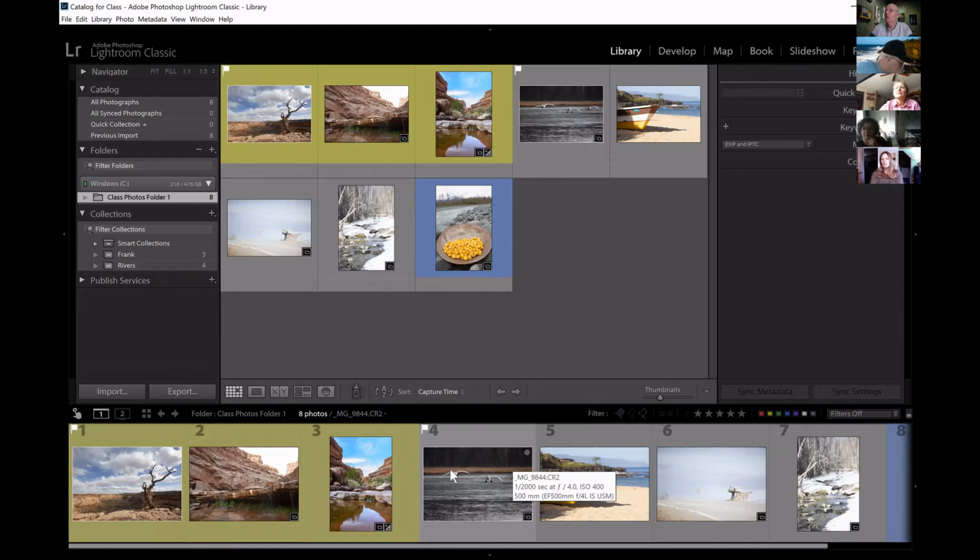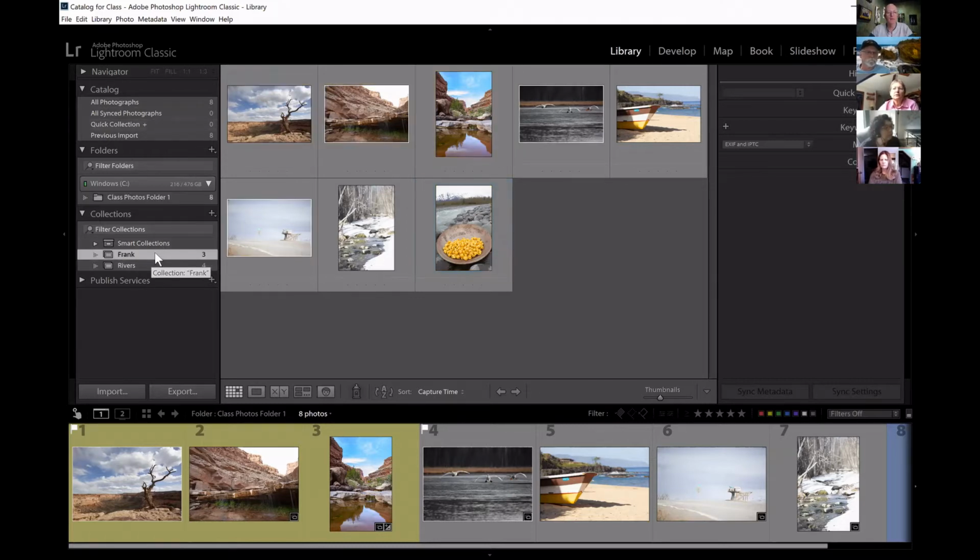So the idea with quick collections is that as you're working through photos, you add things to a collection, and then at some point you come up here and tell Lightroom to save the photos as a real collection with a name on it. And then it winds up down here in collections, like we did with Frank.